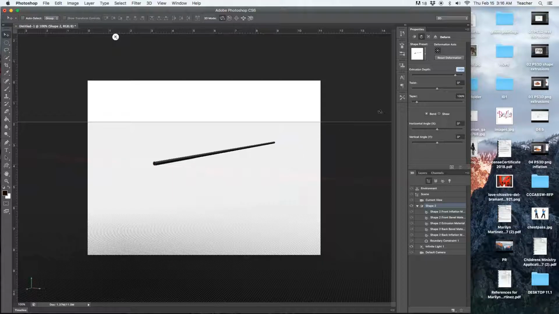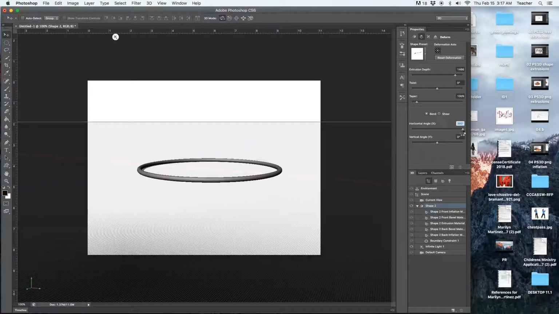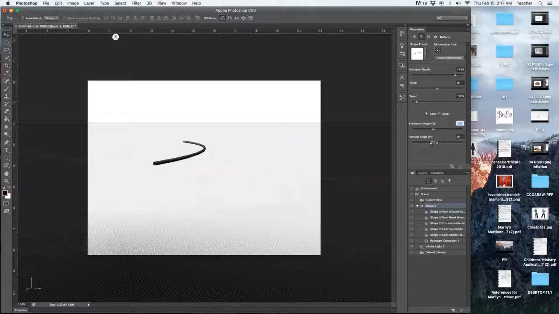We can also take this and use this particular tool right here where it says horizontal angle, and I can bend it, and I can kind of move it around like this to the left or to the right. And if I do the vertical angle, I can also go up and down with it. Now if I also use this twist, I can twist it around and spin it and turn this into something that might look like a noodle.